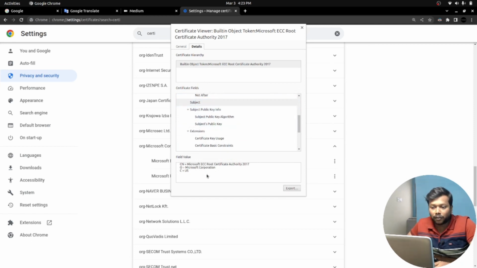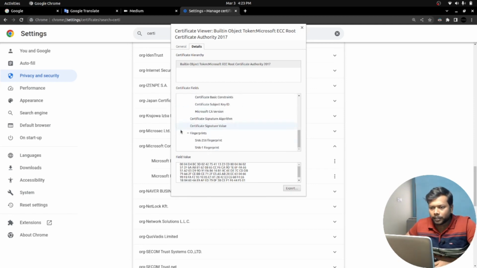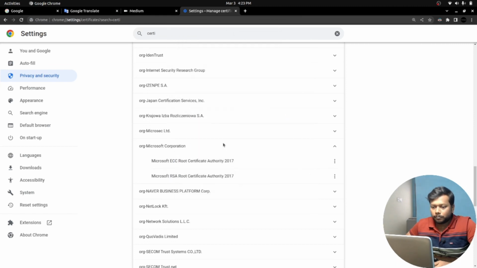So here is the certificate signing authority detail, and here is the public key that I was talking about. Every certificate authority and their respective public key is available in the web browser, just to decrypt the signature signed by the certificate authority. And this is what I just wanted to show in the browser.